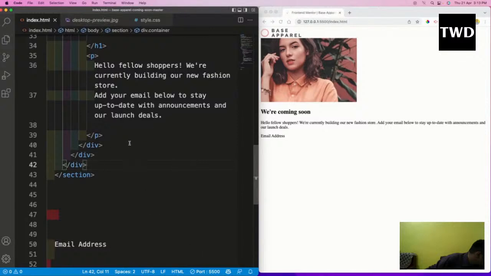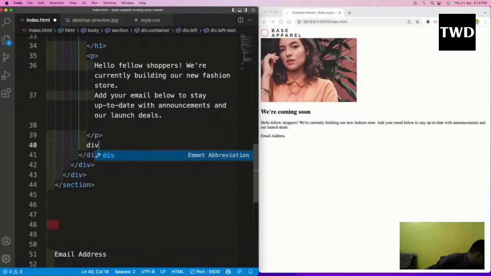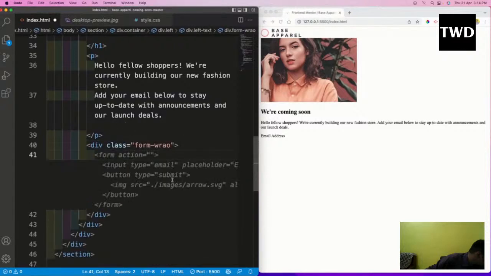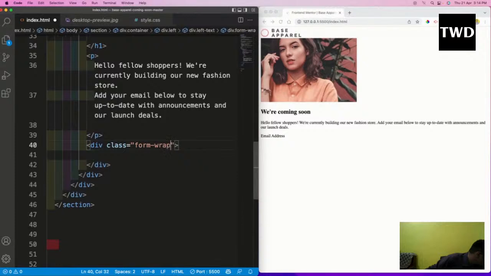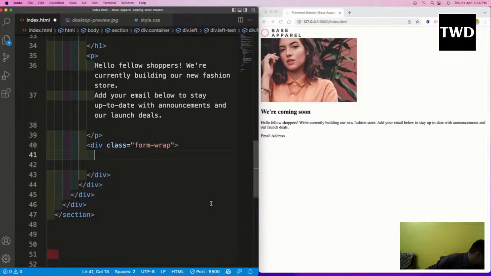Again, after the paragraph tag, we have a word wrap, we have a form. So let's have a different class for the form, div dot form wrap. For which form? This is this part, div dot form wrap.